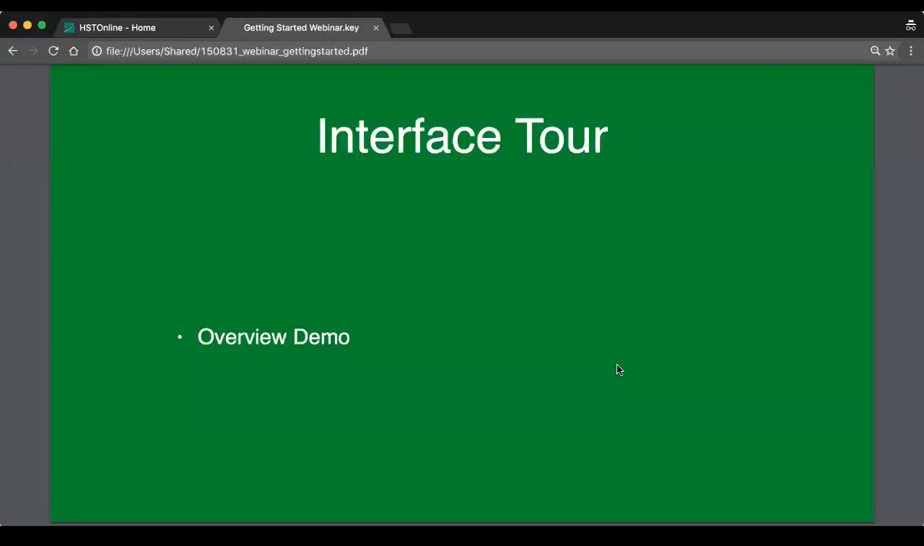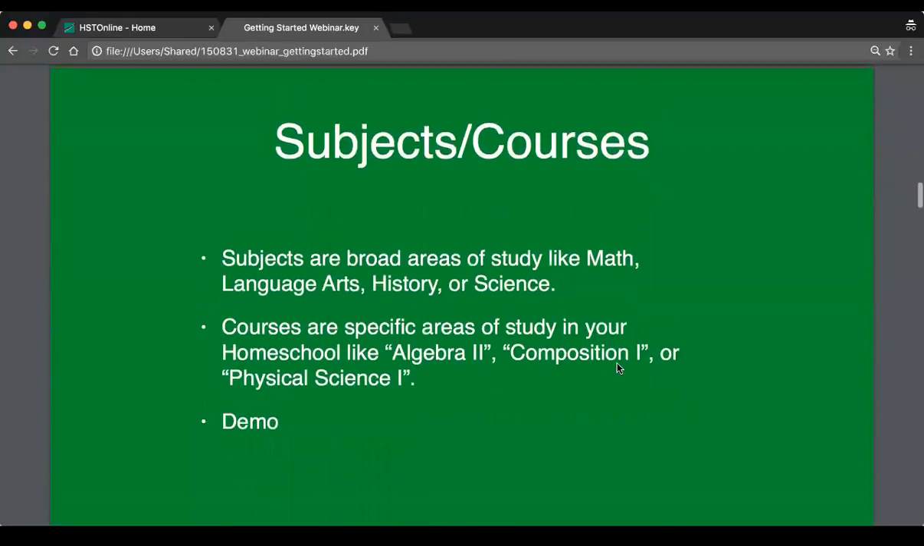So let's jump back here and talk a little bit about subjects and courses within the program. Within Homeschool Tracker, we like to think of subjects as really kind of these broad areas of study. So things like math, language arts, history, or science, really just broad containers, if you will. Courses, however, are the specific areas of study within your homeschool that might fall beneath a specific subject.